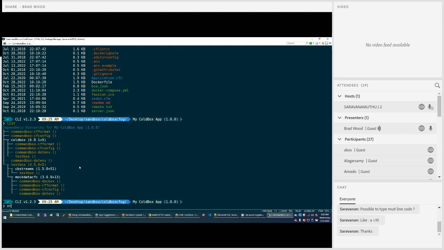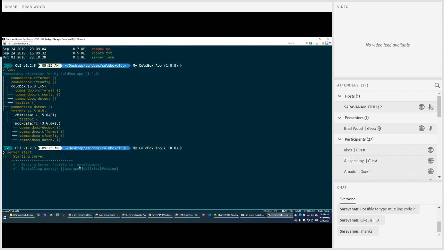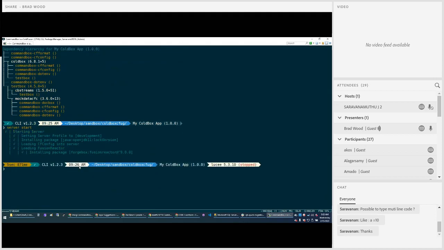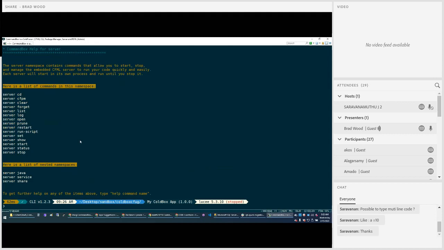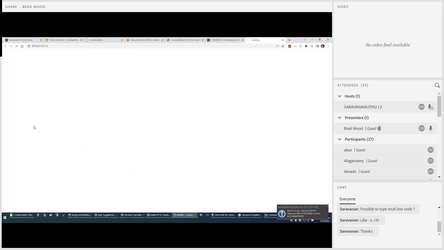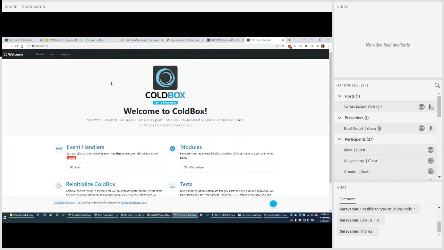And then, in order to play around with this, we type server start. Server start is probably the most used command in all of CommandBox. Most people who only know a little bit about CommandBox only know about server start and server stop. If we look at the namespace help for server, there's a bunch of stuff you can do: server start, server stop, server status, server restart, server forget. All right, the browser window opening up is automatic. That's because my server just started up. So here is our running ColdBox site.